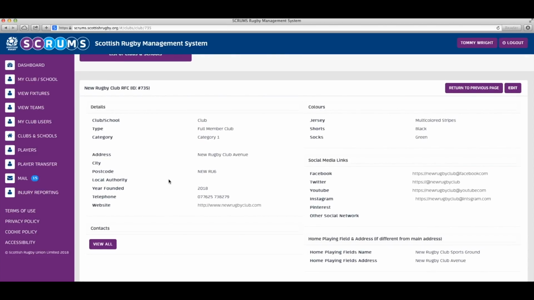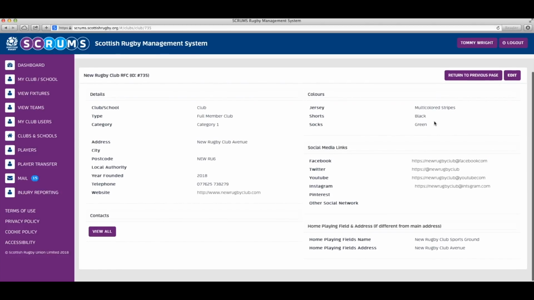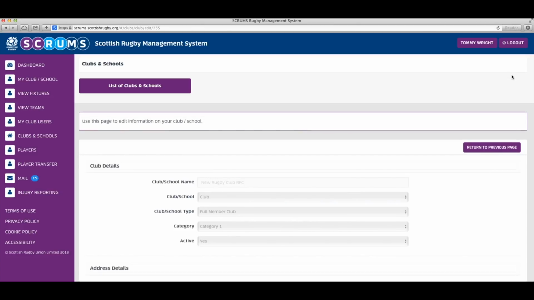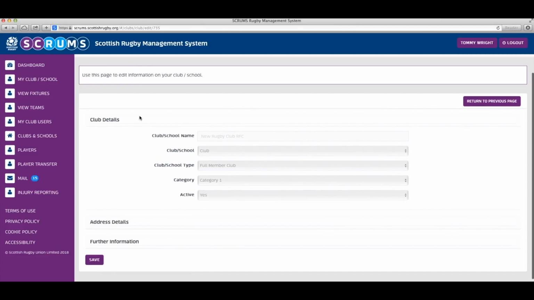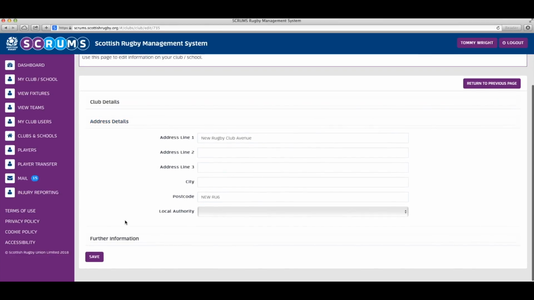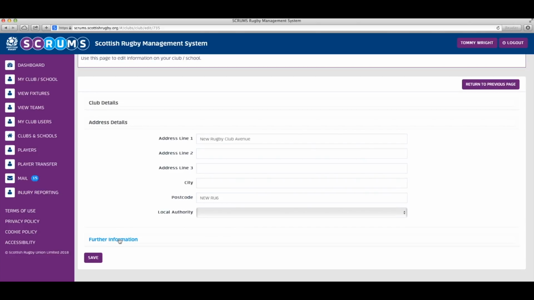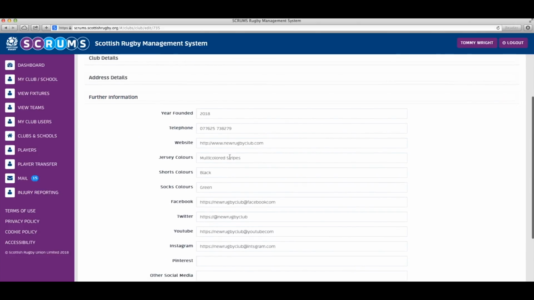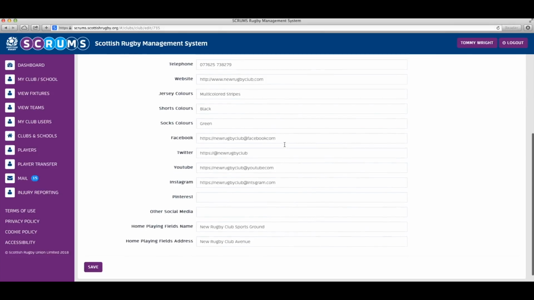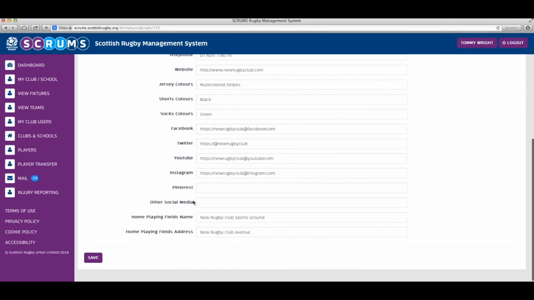Once you're in this screen, it's slightly different because you can see all the same information that you can see for all the other clubs and schools, but you can also click Edit, and then you can make changes. The top section, club details, you're not able to change. You would need to contact Scottish Rugby if you thought there were any issues with that information. You can, however, change address information and all the other information, such as website, phone number, social media, etc. Any changes you make, just remember to click Save.